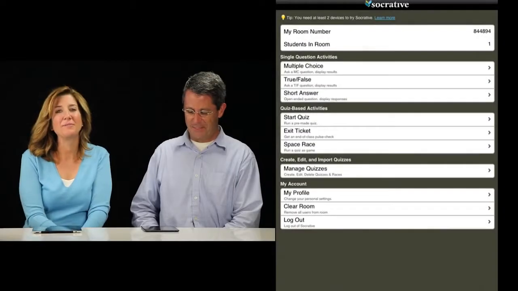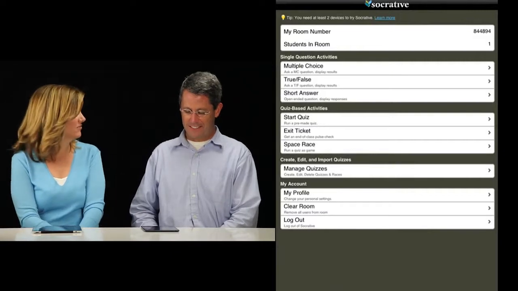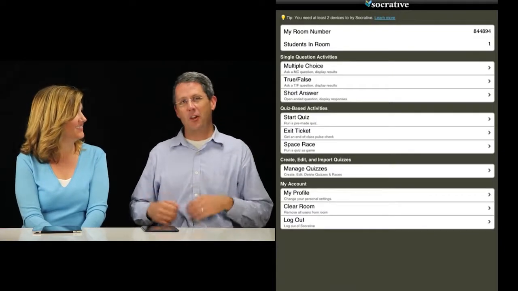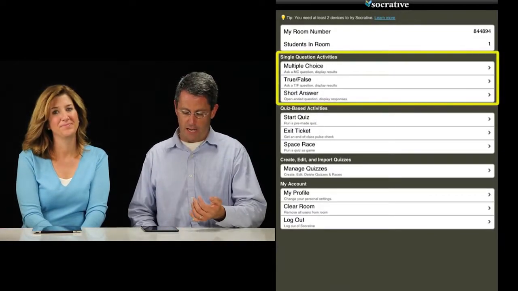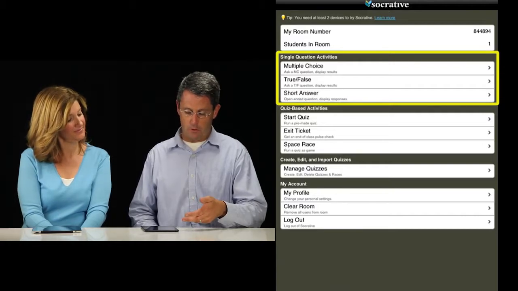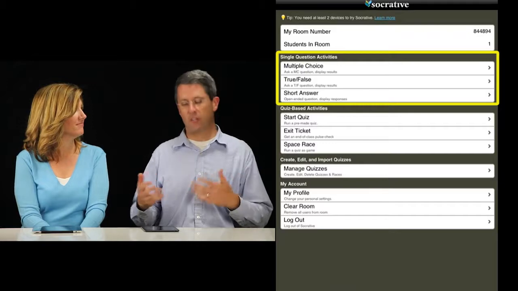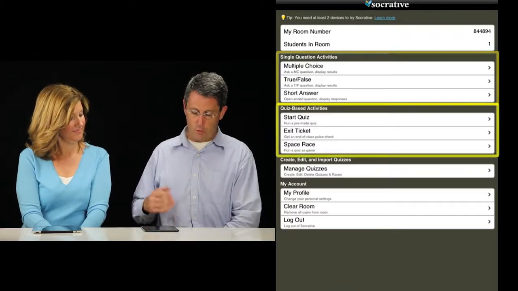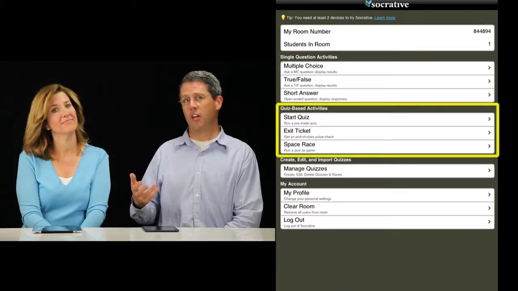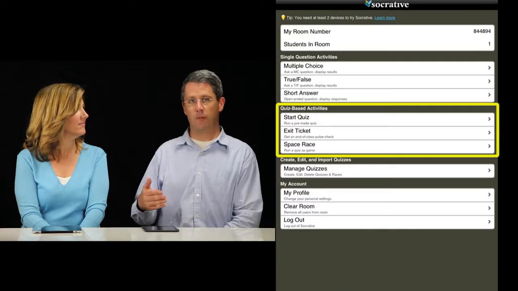Why don't you tell me a little bit about what we can do with this app, what kinds of questions we can ask? Okay, so as we can see on the screen, we have an opportunity to ask multiple choice questions, true, false, provide a blank area, short answer, where students can just have an open-ended question, just type in their answers. We have quizzes that can be started, an exit ticket, which I really like. It's a comprehension check for students before they exit.